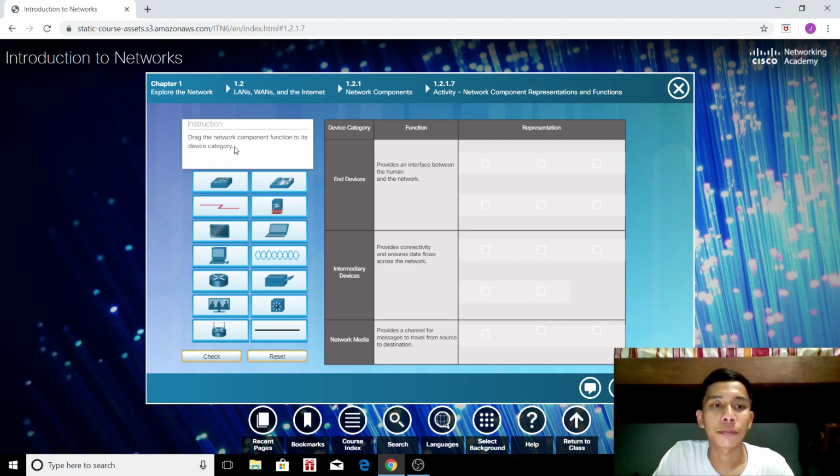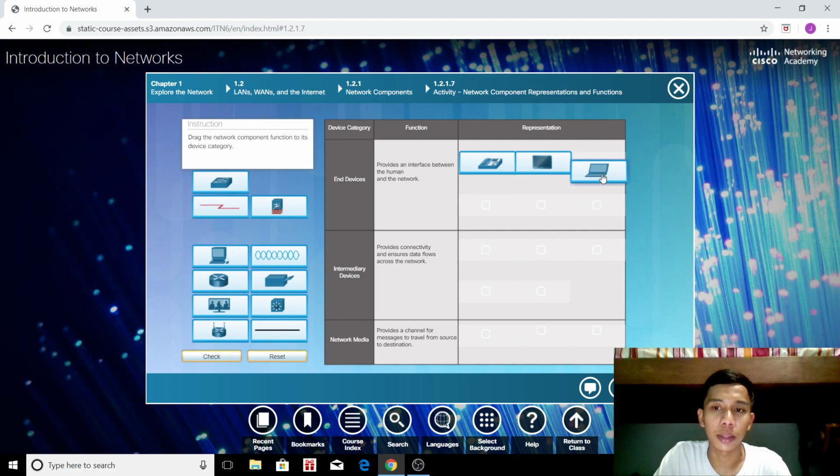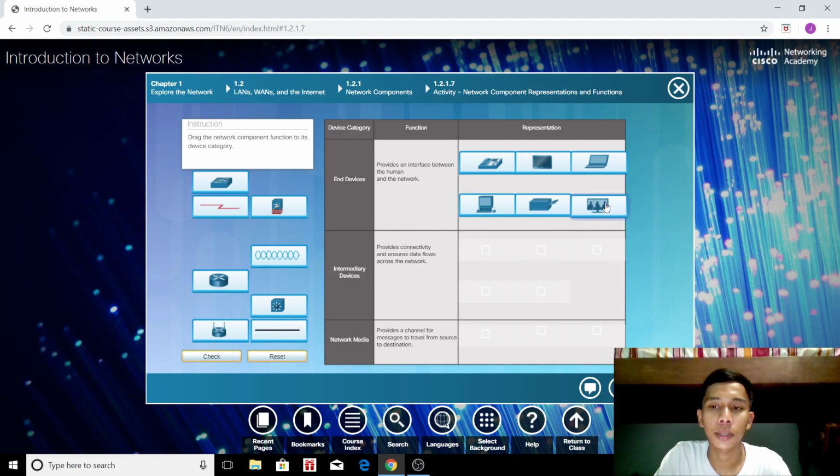Drag the network component function to its device category. Under end devices, which provide an interface between the human and the network, they have IP phone, wireless iPad, laptop, desktop, printer, and telepresence endpoint.